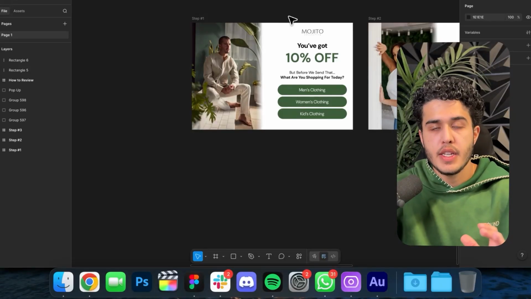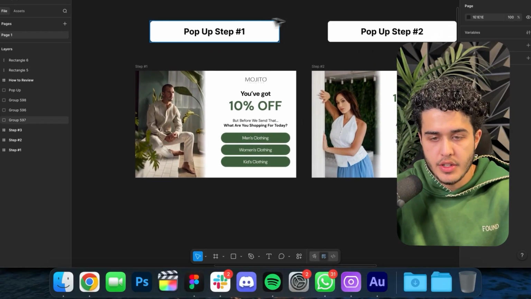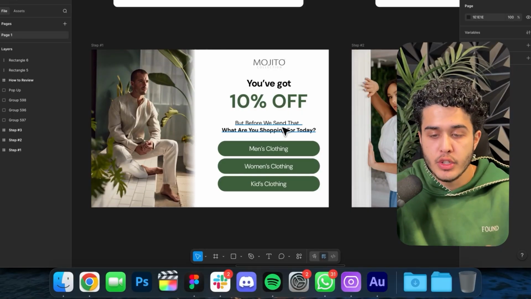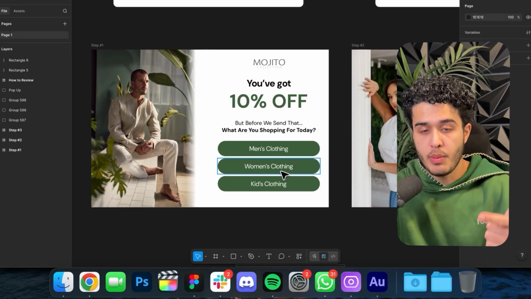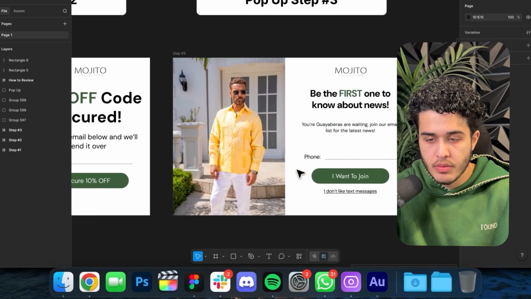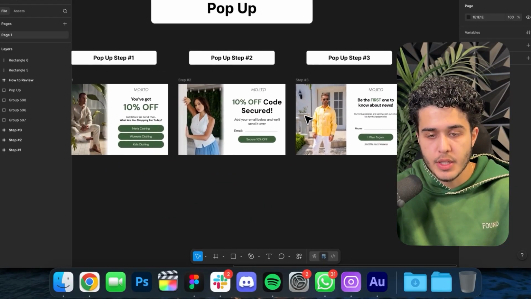All right, so this is the pop-up that we are going to set up today. So this is going to be step number one. It's like, hey, you've got 10% off. Before we send that, what are you shopping for today? This is going to be men's clothing, women's, and kids. From there, we have pop-up step number two, which is us collecting the email. Then we have the actual phone number, and that's pretty much it.